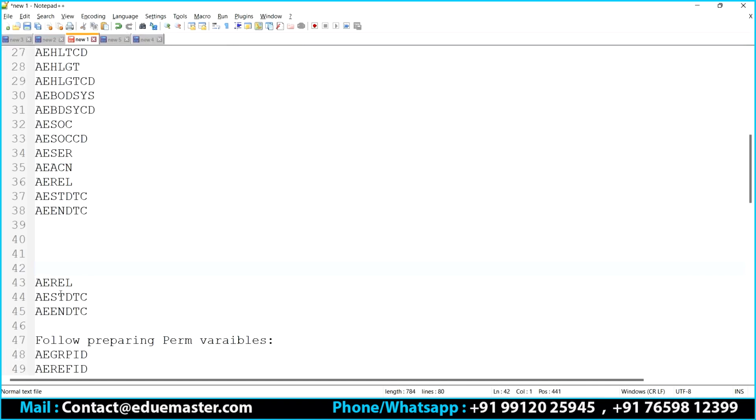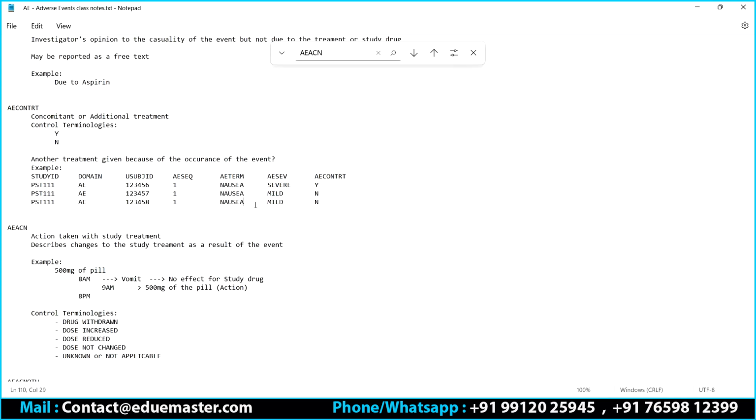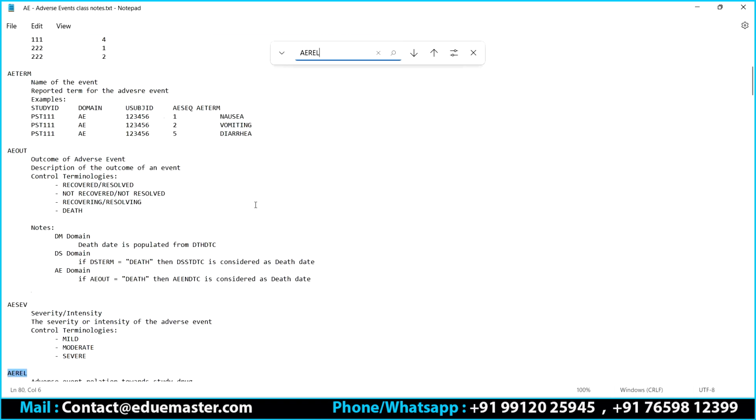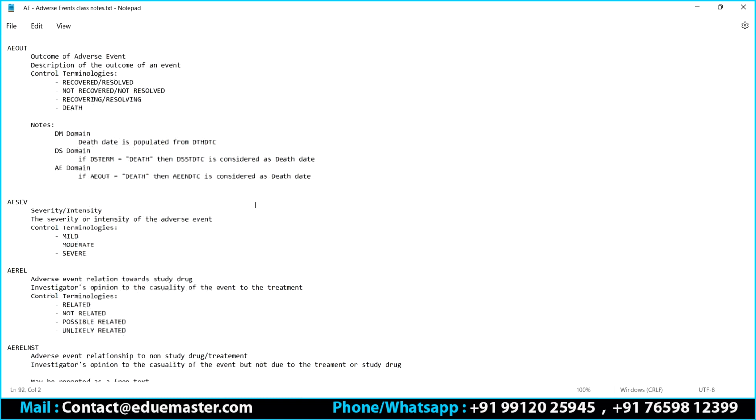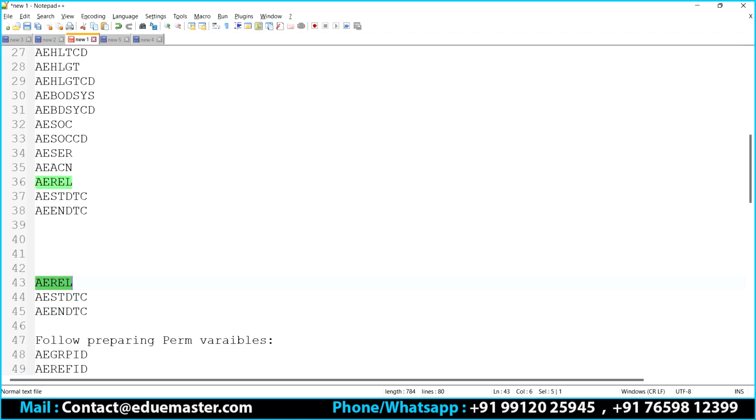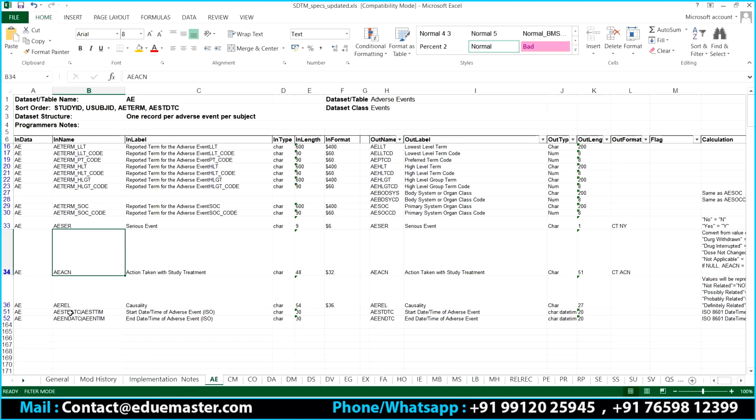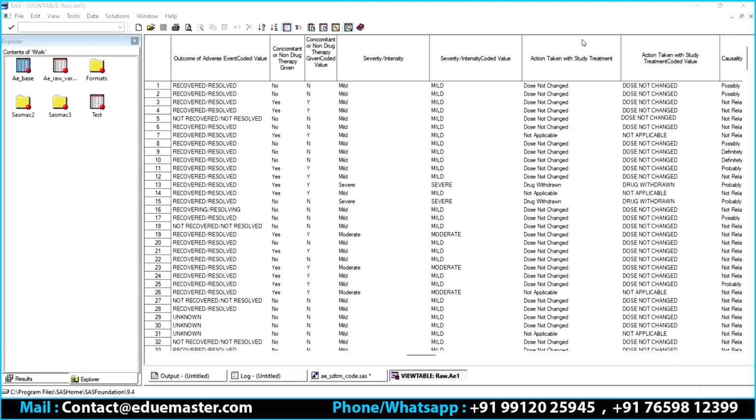The next one is going to be AEREL. What is AEREL? Always go here and check, understand your labels first. It is going to be adverse event relation towards the study drug, whether it is related or not. Correct? So now we are going to check this particular one in the specification Excel again. In the specification Excel it is mentioned that it is going to be the same variable name, but the label is going to be causality. So now here we are going to check where this causality is. Here it is.